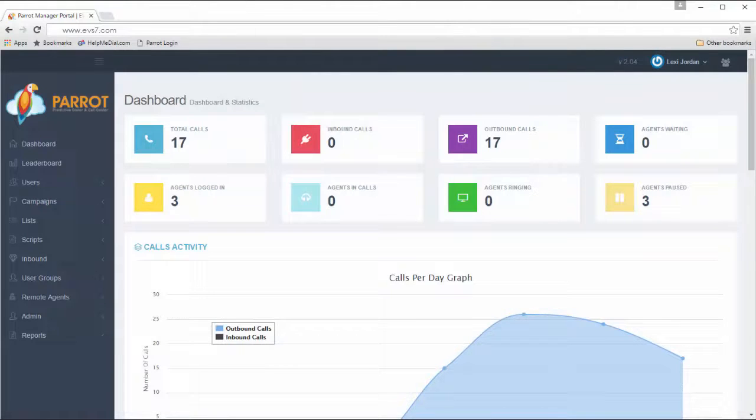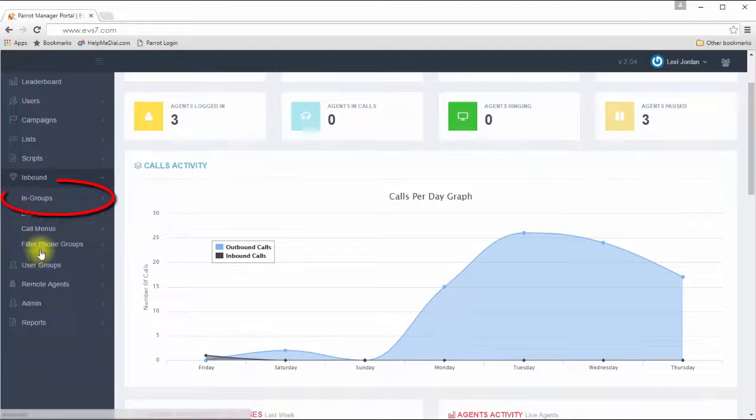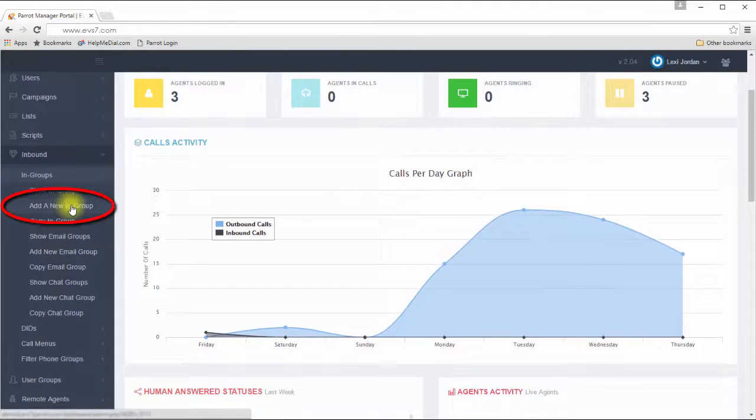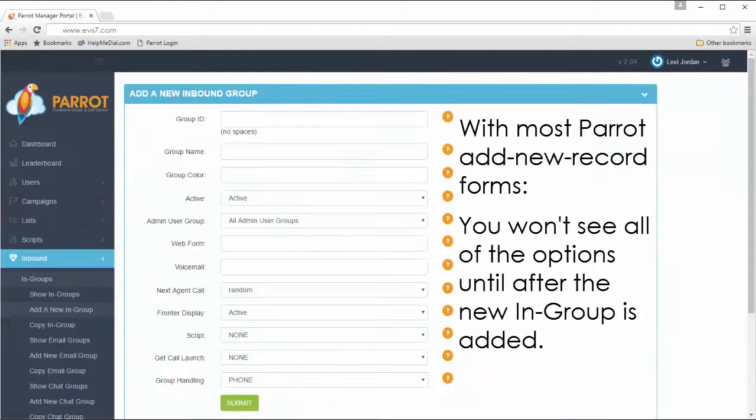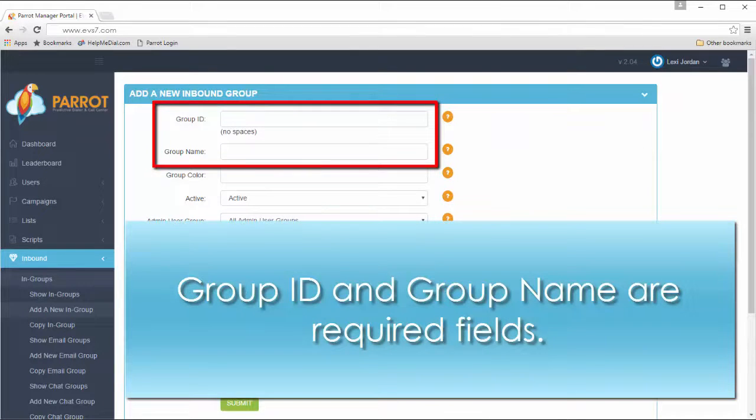Now, let's begin. From the Parrot Administration Dashboard, go to the Inbound section, select InGroups, and click on Add a new InGroup. As with most Parrot Add New Record forms, you won't see all of the options until after the new InGroup is added. You have to enter an InGroup ID and InGroup name, or the submission will not be accepted.